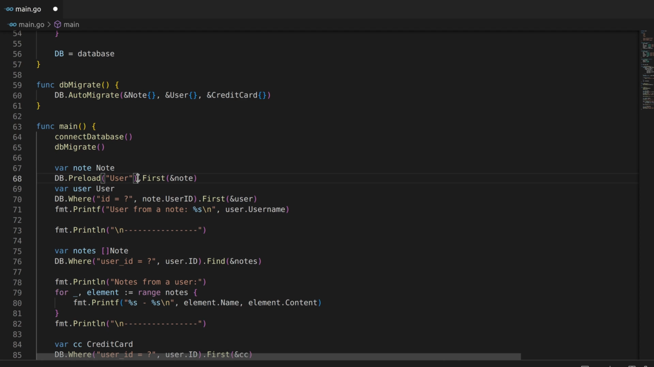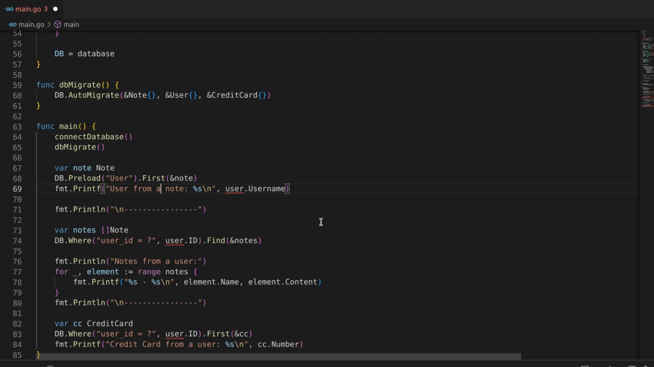What happens here is, the preload function eager loads the user associated with the note. We will be able to understand it better when we look at the SQL queries it executes in the background. As the user is eagerly loaded, we don't have to fetch the user using this query here. We can remove this code and, here we can simply say note.user.username.